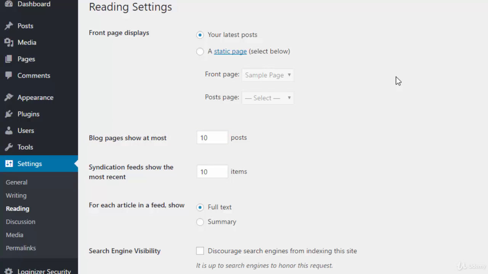The next option is the same general idea, but it applies to your RSS feed. Now, RSS isn't as popular as it used to be, but it's basically a way for people to read your posts in a feed reader like Digg Reader, for example. 10 is usually sufficient for that.